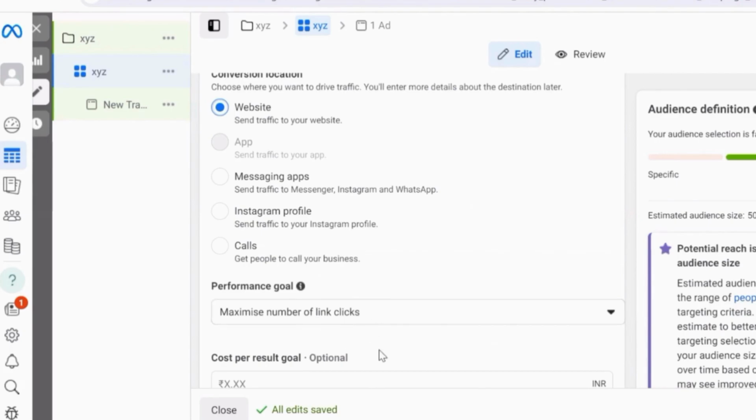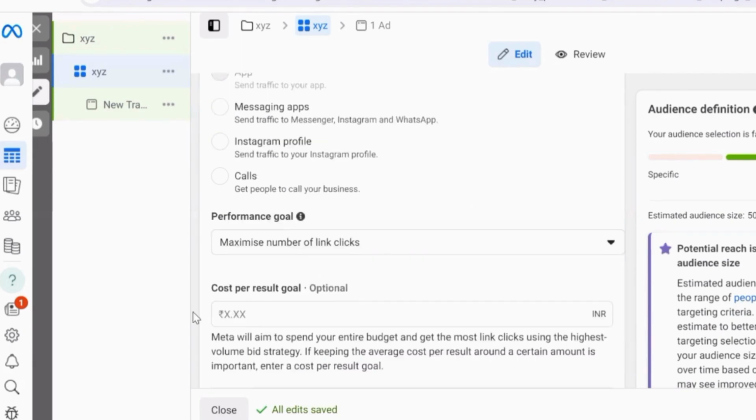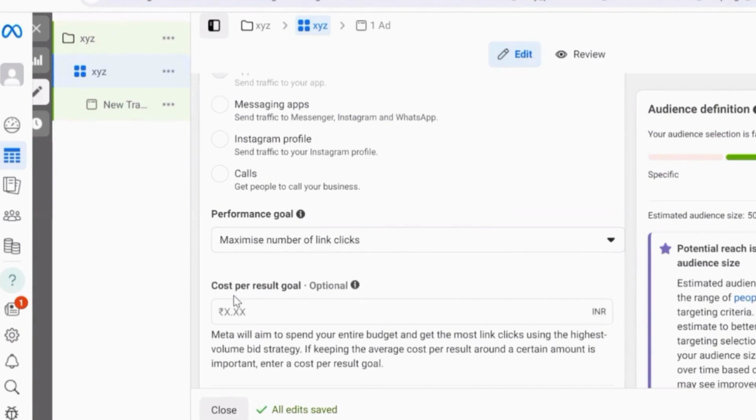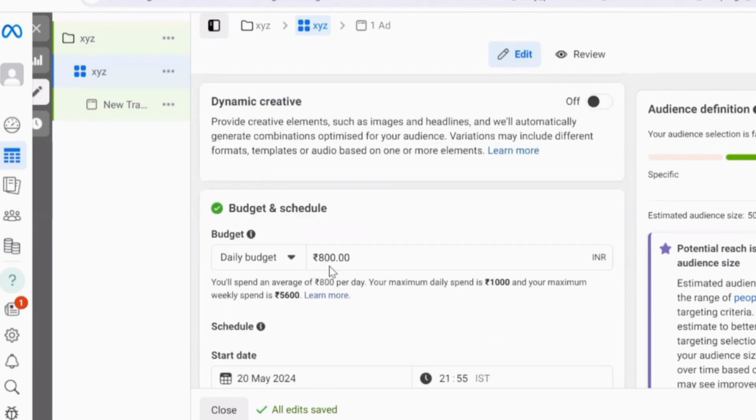That is, you should not place ads now until the entire series is over. Whenever your ad is finished, you will have to place your ad here. Here you should leave it on maximum number of link clicks, and there is an option here you should leave as well, so that the better result can be generated and given automatically at a cost.